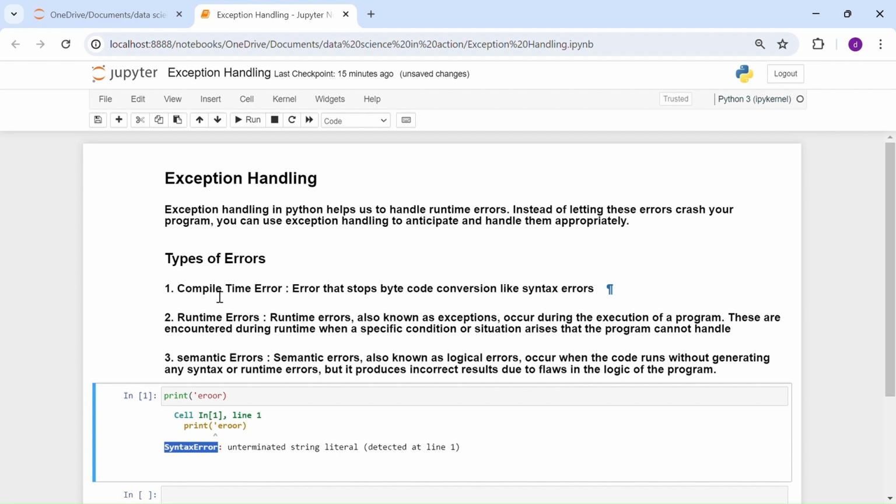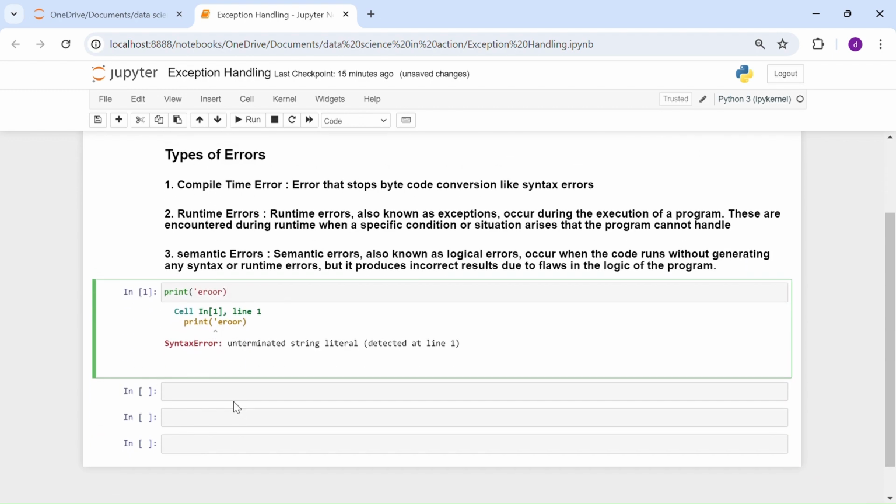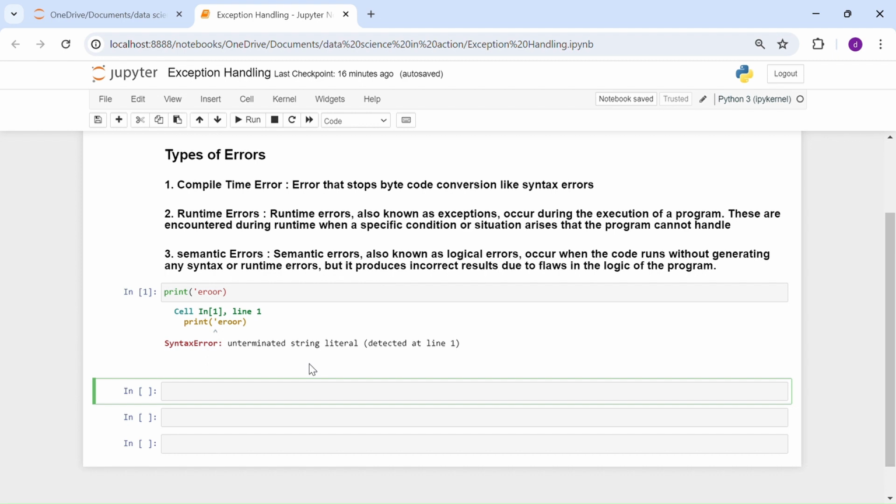So the compiler didn't understand what was written. It is not the language that it understands. So that is compile time error, the error in which the code that we write is incorrect, the syntax is incorrect. Next is runtime error. This is something that happens when we execute the code. After the conversion, when we execute the code, then when an error occurs, it is called runtime error. We call the runtime errors exceptions also.